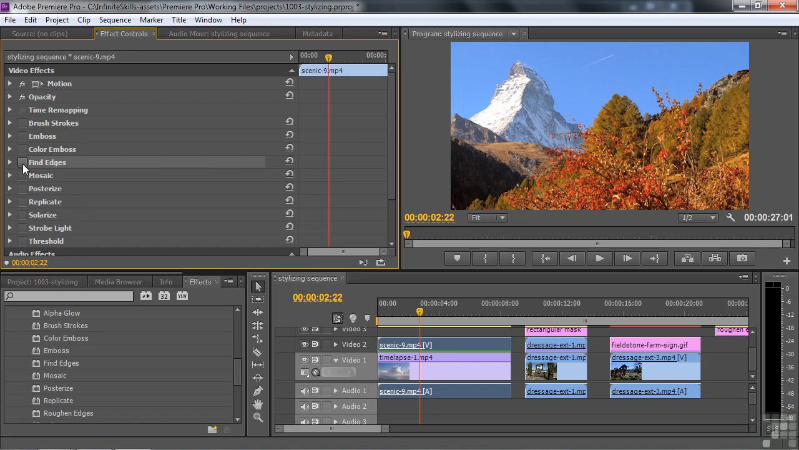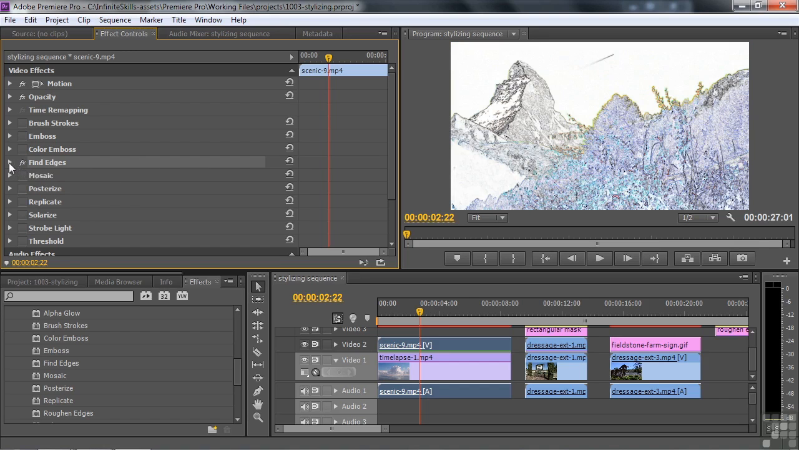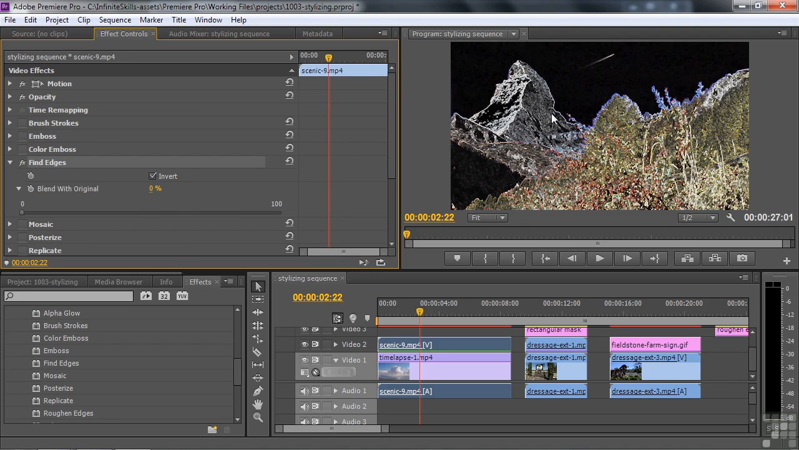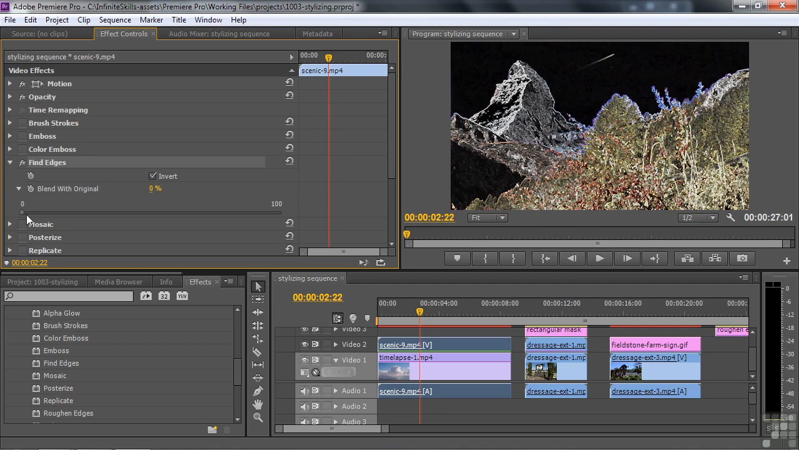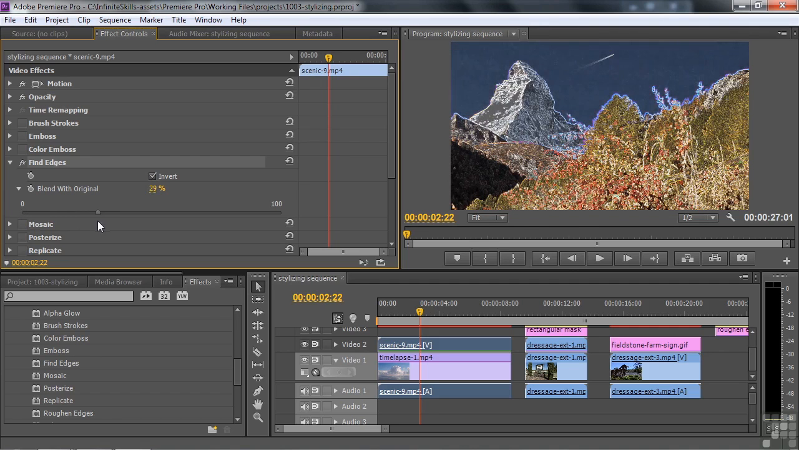So let's go to Find Edges, turn that on. That's the default view. That's the black lines on the color. But if you invert it, then you get this view, this really cool looking colored lines on a black background. You can switch that back and forth. You can keyframe that on and off if you want to do that. Turn on, off, on, off. You can also blend it with the original a little bit too if you want to bring in some of the original there like that.